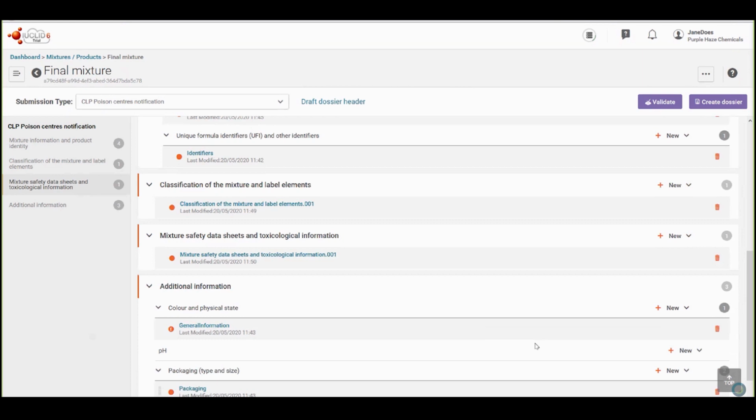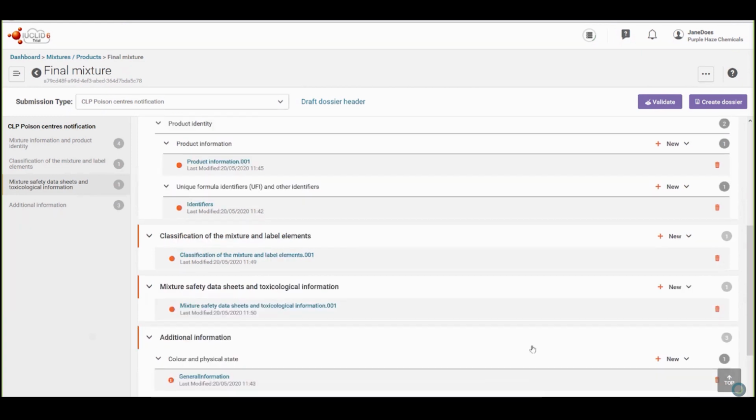Similarly, with the safety data sheet, it is also possible to include one voluntarily in the toxicological information section. You can upload single or multiple files and indicate the country and the language. But again, this is only voluntary information.